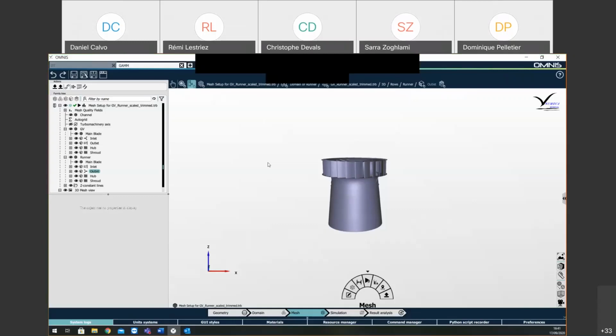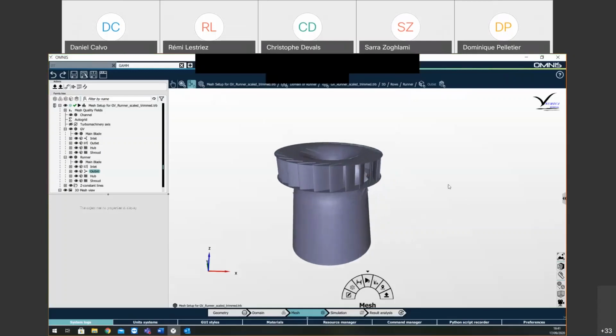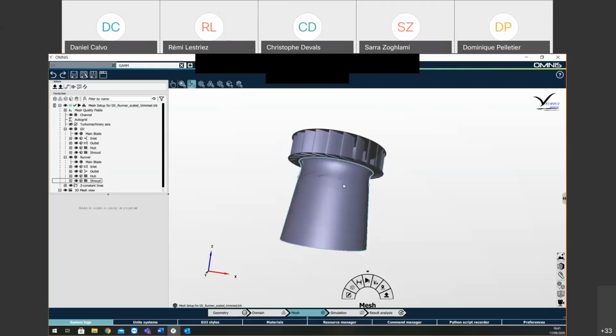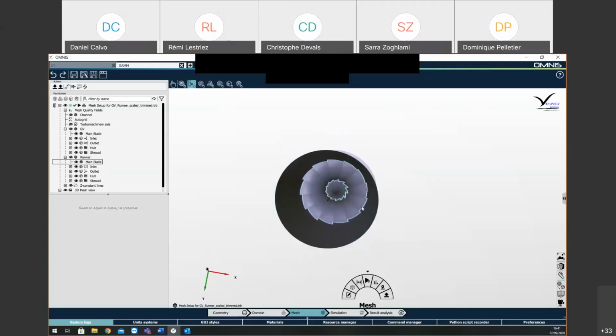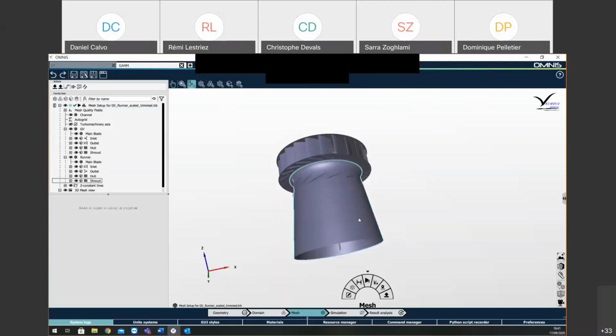Okay, so I'm going to start with the structured meshing. What you can see here is a hydraulic turbine, a Francis turbine, and we have the 3D view. This is the Omnis program that we have for generating meshes in NUMECA. Initially you can see the guide vanes, and if we look from the bottom, you can see the runner blades. So we want to mesh this geometry.